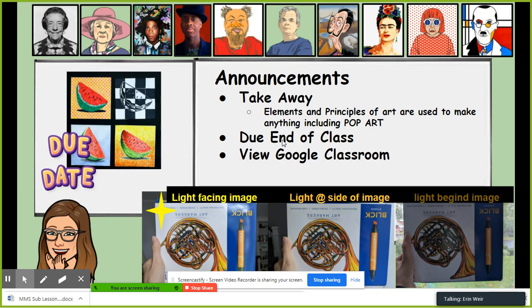All right, so what we're continuing today is we're finishing up and filling in the rest of our squares with a different combination of elements and principles. Those are your choice. If you don't have coloring instruments, that's totally okay. A pencil will do. You will just not have any of the element color, and that is totally fine. So if you take away anything from this project, I want you to remember elements and principles of art are used to make anything in art, including pop art. The elements and the principles are your ingredients. They're anything that you need to make whatever you want in art.